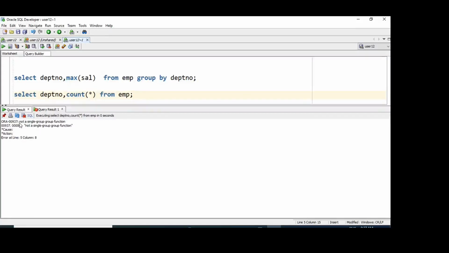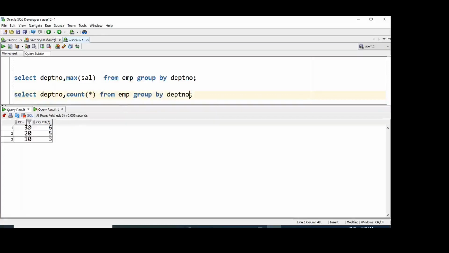Now see, you are getting the error, not a single group or group function. So a group function name you can use in the select list directly. Along with a group function, if you are using any non-group columns, individual columns, those non-group columns you must maintain in the group by clause. Group by. See, now you are getting department wise how many employees we have in each department.